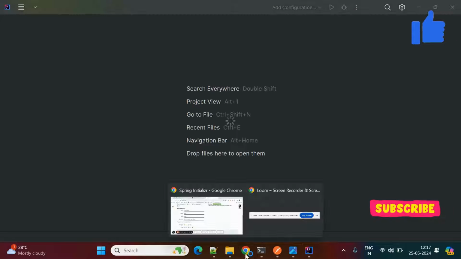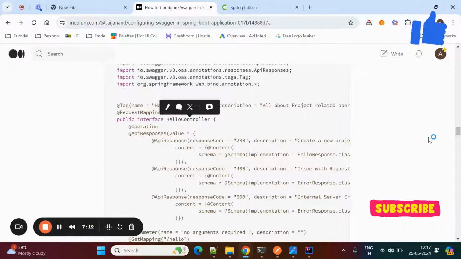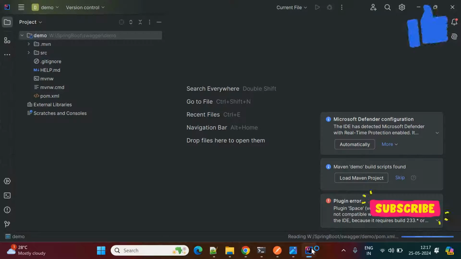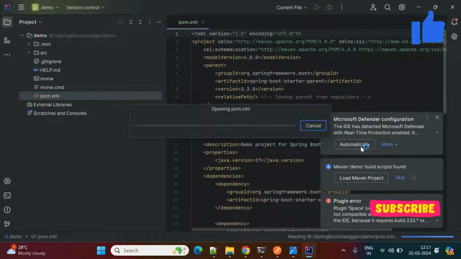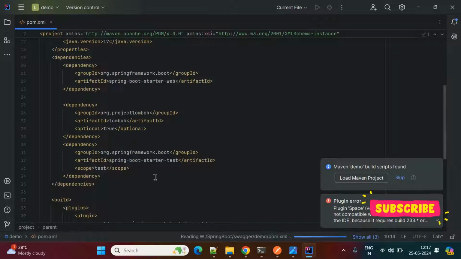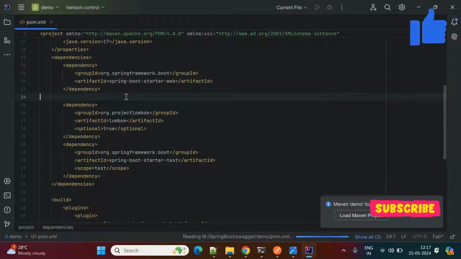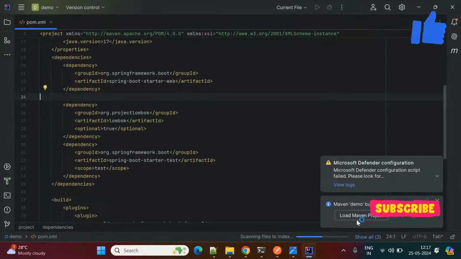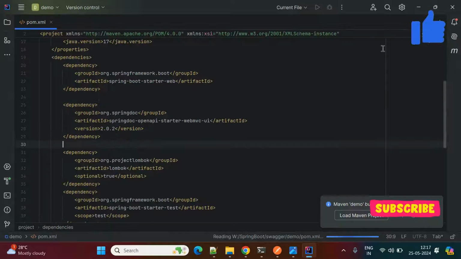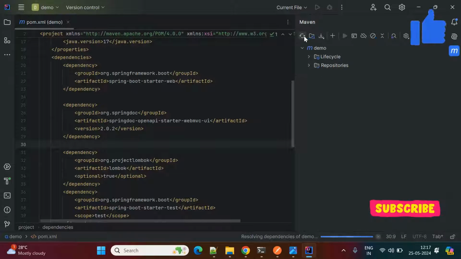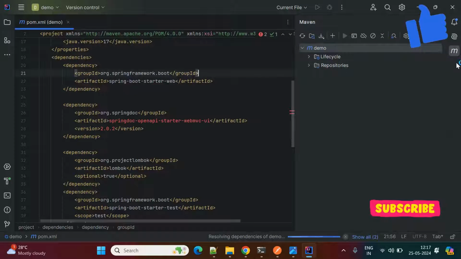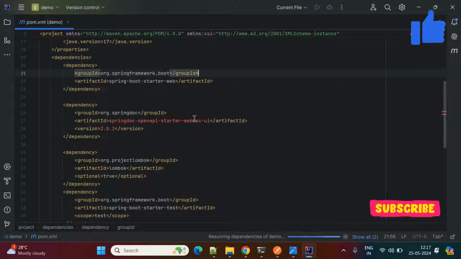Once it is opened, we need to add this dependency to enable Swagger. As of now there are only two dependencies, Lombok and web, and I'm adding this one more dependency and refreshing. We'll rebuild this project, and it will download all the dependencies. Just give me some time.